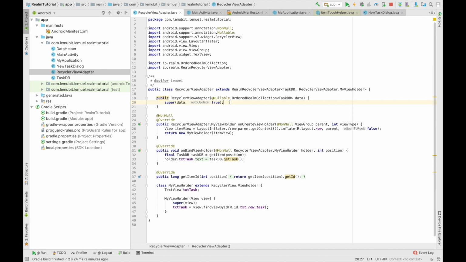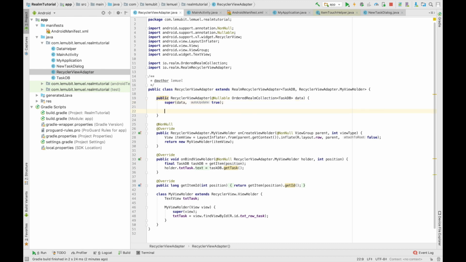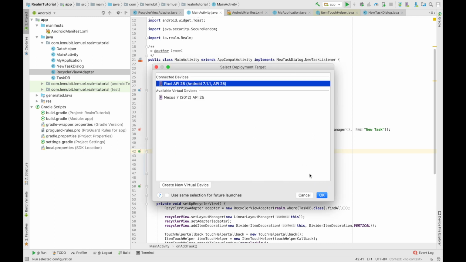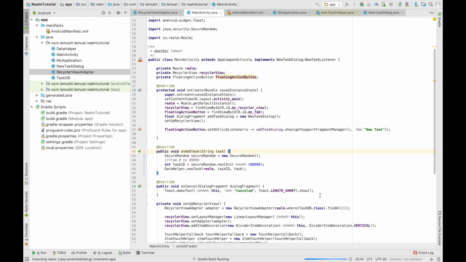Next, we add setHasStableIds. This is used when your Realm database has a primary key. We have a primary key, hence that's why we use it. So here, we can now test our application.